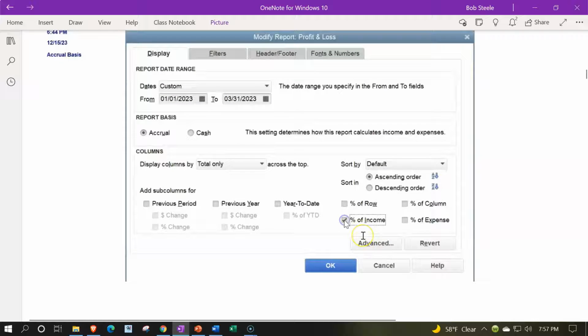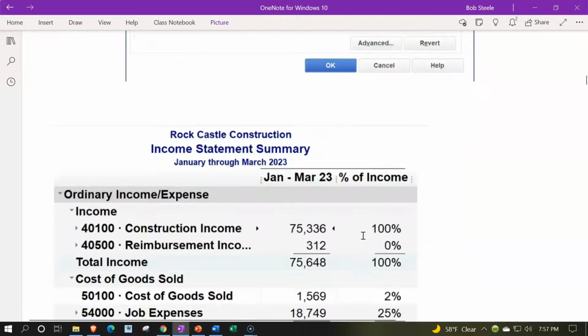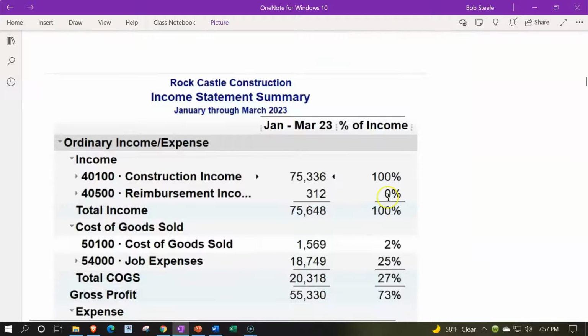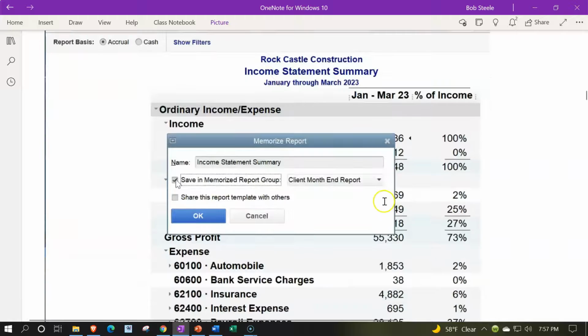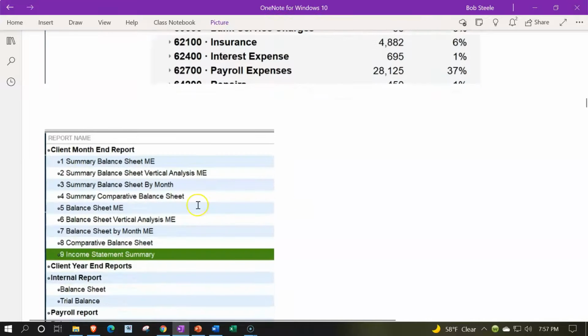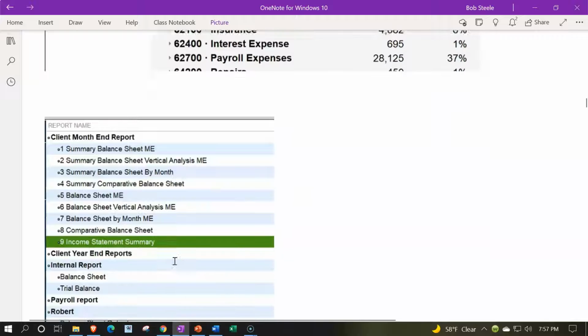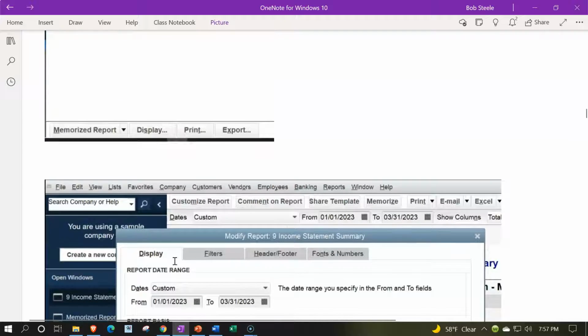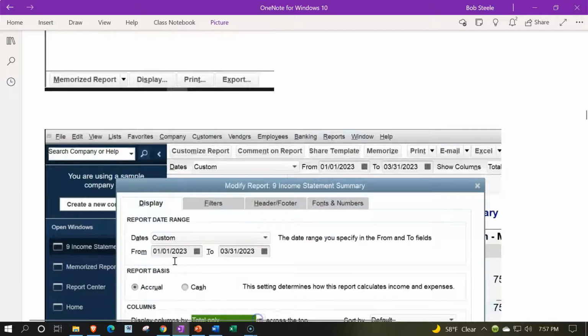The first one will be the comparative report for the percent of income, basically a vertical analysis type of report we saw in the past. We're going to save that to our month-end information so that it will be in our list of reports. Here it is, we numbered it, so it's going to come after the balance sheet reports. Then we go back to that same income statement.